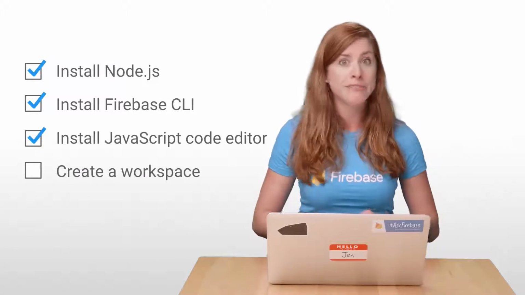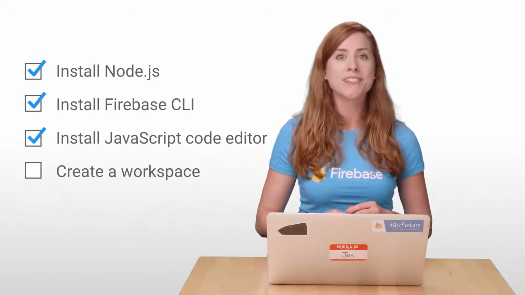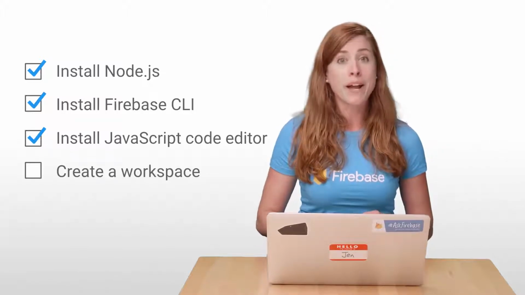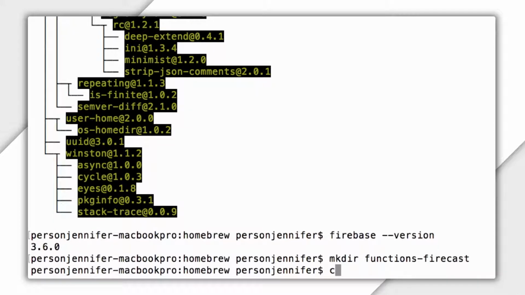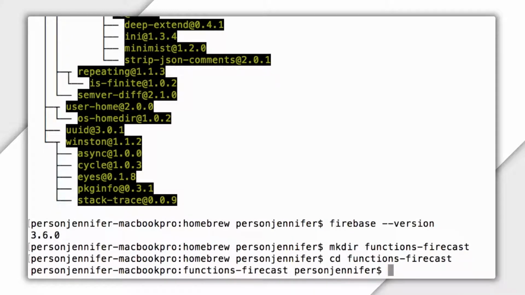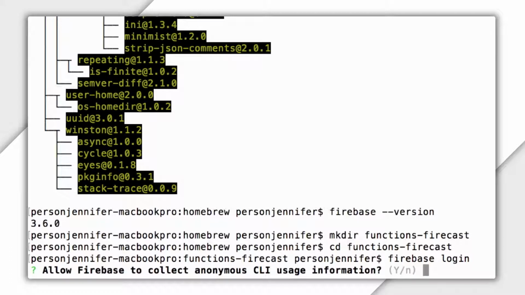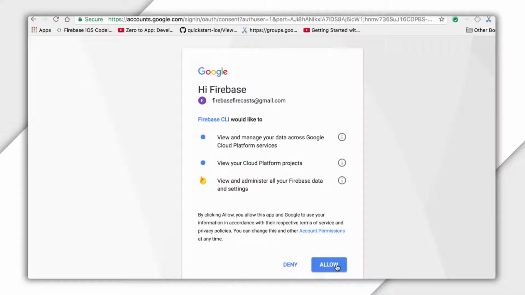After you've got all your development tools set up, you'll need to initialize a space to work on your Cloud Functions code. I'm going to use a new folder within my home directory. At the command line, I'm going to create and change the directory I want to use. In order to work with my Firebase project, I need to log in with an account that has access to it. The command firebase login will kick that off and open a tab in Chrome. It's asking me for some permissions, and I'll allow it.